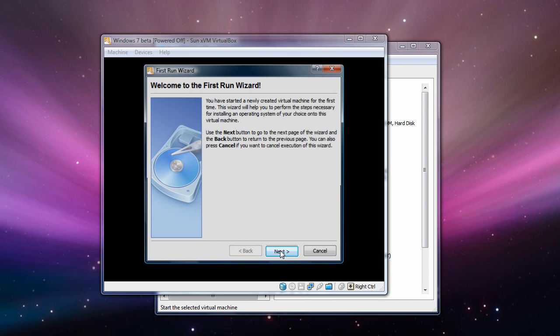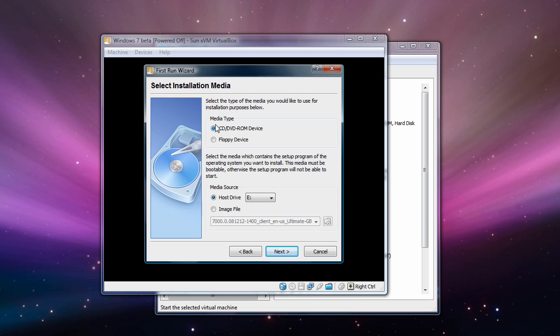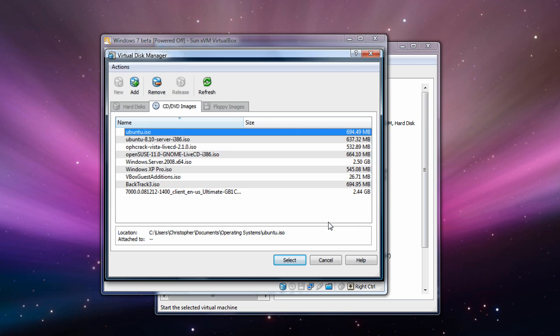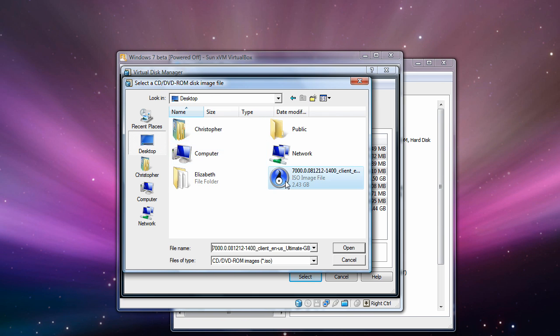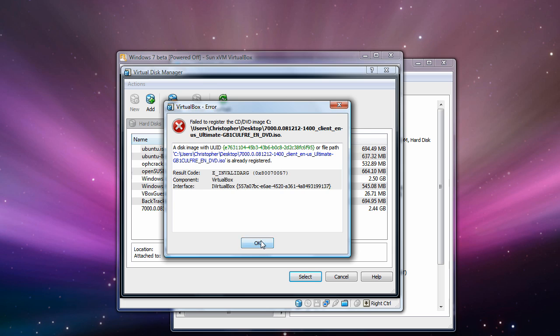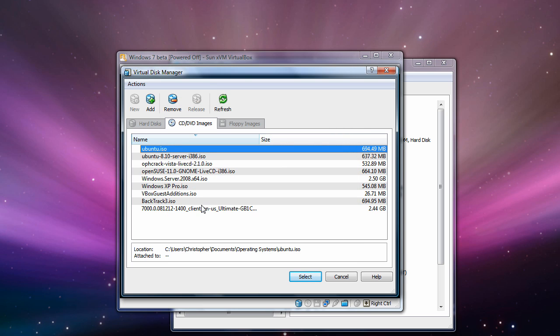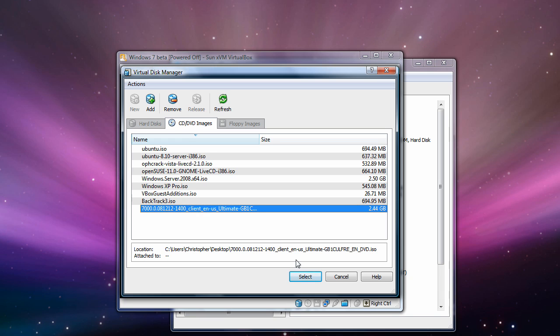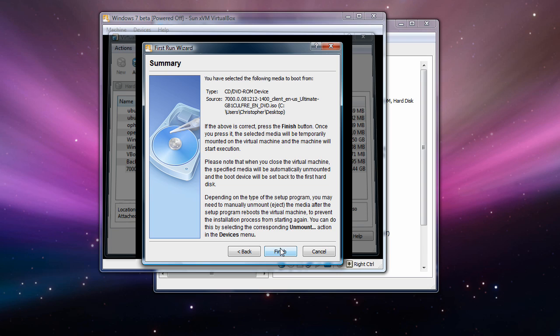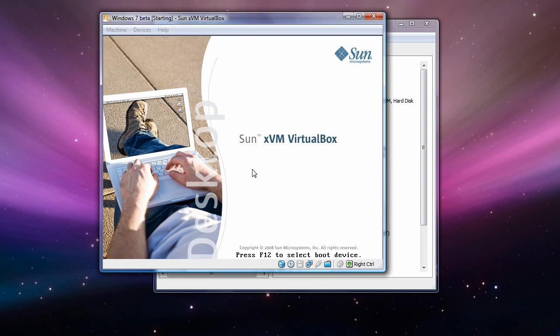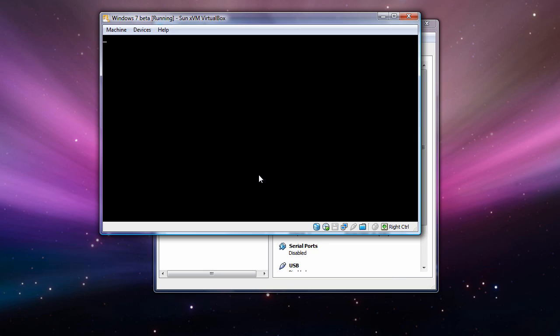and it gives you this window. Click Next. As media type, click CD-ROM/DVD, and under media source, click image file. Click this right here. Click add. Then go to wherever you have that ISO image. I already have it in here, so it'll give me an error, but it should pop up something like this. Click select. Then you click next. Then you click finish. Now it'll start up the virtual machine.